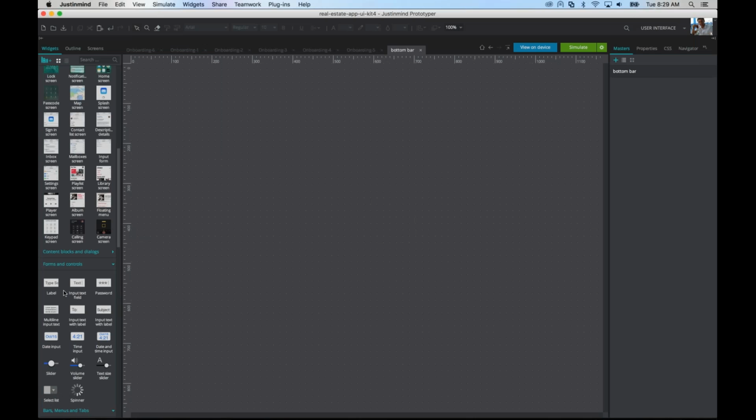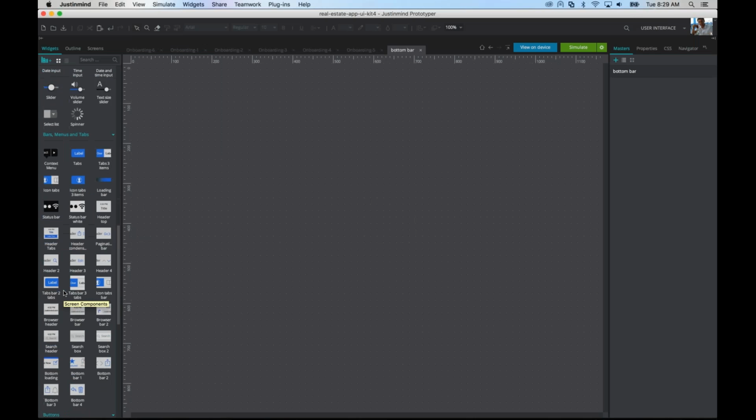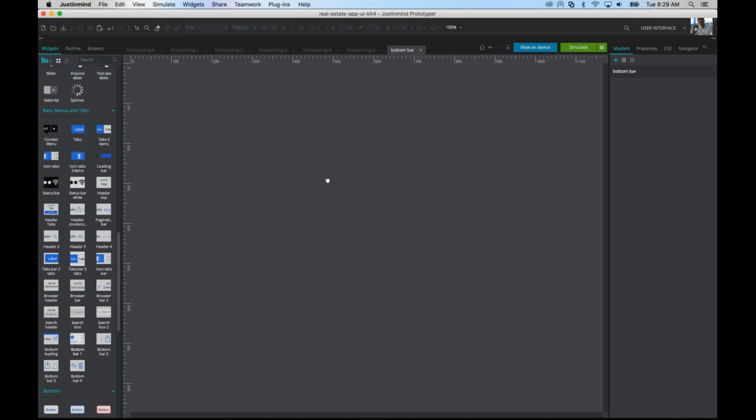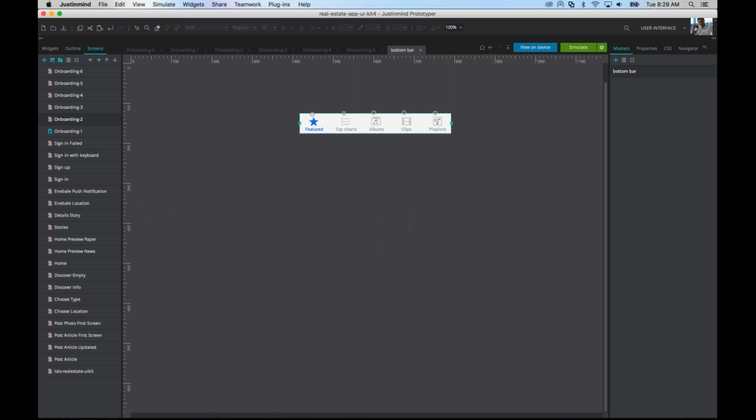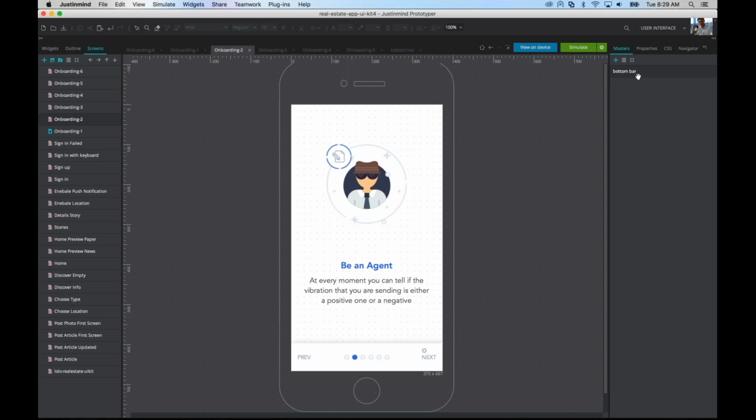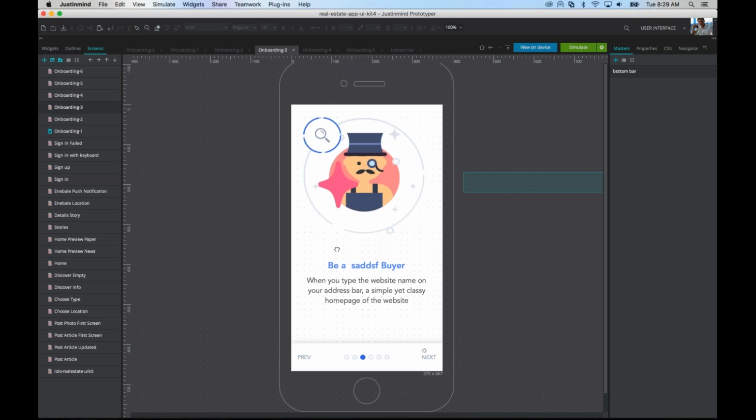Okay, it's a bar that has this thing here. This is our master. Now we have a bunch of screens where we want to put that master. So in this screen it goes there, and in this screen it goes there, or here.